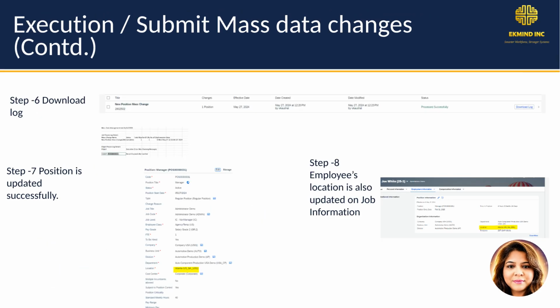After processing completes, the administrator should download the execution log. The log provides valuable information including records processed, successful updates, validation errors, skipped records, and failure messages. In our example, the position has now been successfully updated. Because job information is synchronized with the updated position, the employee's job information also reflects the new location. Always review the execution log after a mass change to confirm that every intended record was processed successfully.